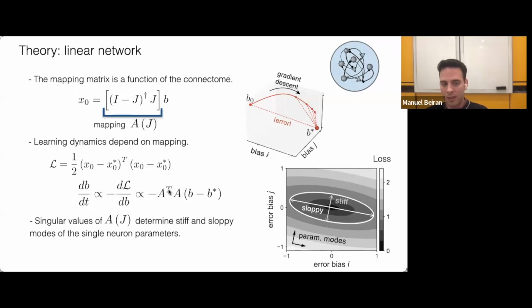That implies that that parameter mode will take a very long time to learn. And if it's 0, in practice it means it will never be learned. So those correspond to sloppy modes. Those are single neuron parameter modes that do not change anything in the loss function. So this is the simple setup we have. It's all just a linear system for this type of network.